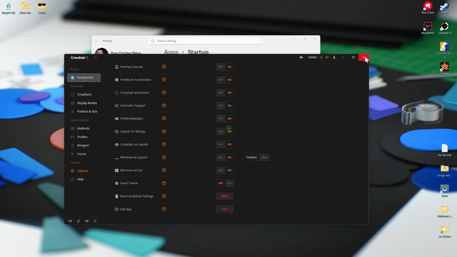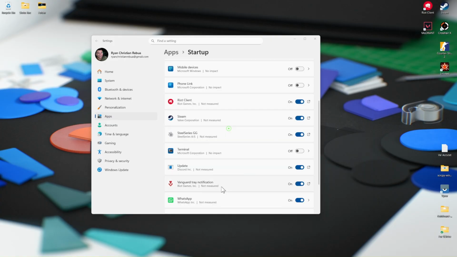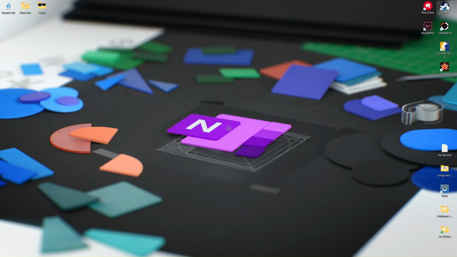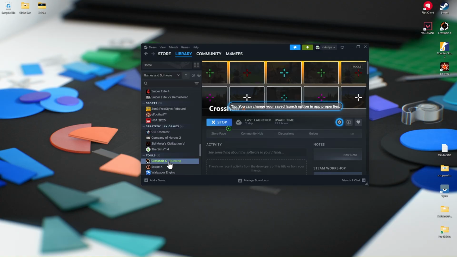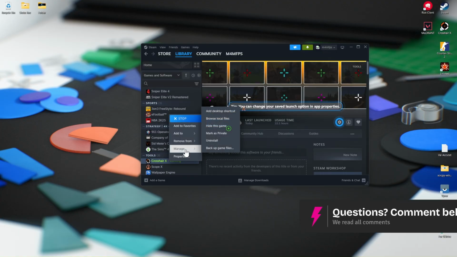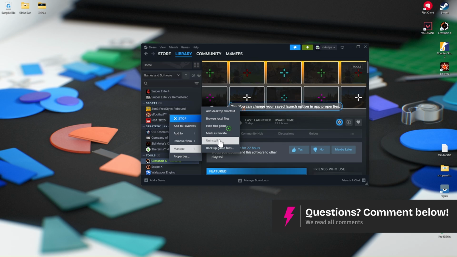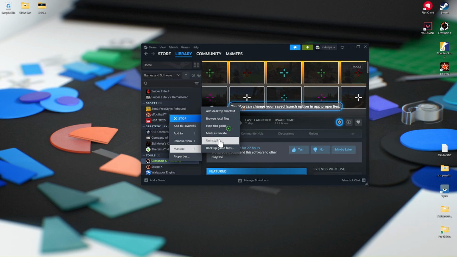All right. Now, if you want to delete it or uninstall it, you have two options. First up, from Steam. Go ahead and open up your Steam application. Now go to your library, locate Crosshair X right here. Just click on it, right click, hit manage, and click on uninstall. Wait for the process to finish and you're good to go.